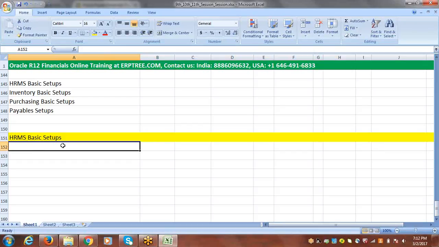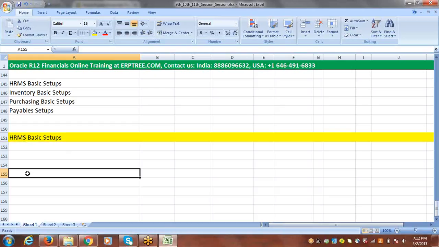We already completed a few setups from HRMS: all the organizations, locations, business groups, operating units and inventory organization. These setups we completed from the HRMS application only. Now we'll see what very basic setups we require. In HRMS, primarily we require employee creation.